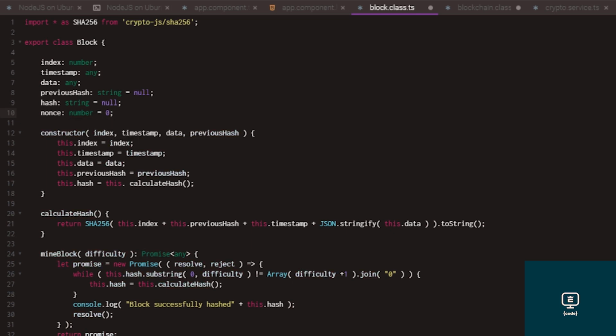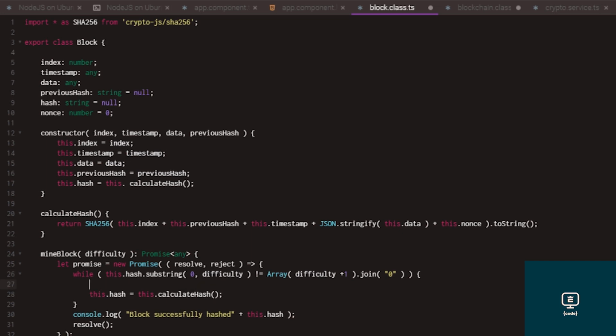Great. Now we need to put the nonce value into the block's contents, so when the hash on the block is generated, the nonce is included. Within our calculate hash function, we can add the nonce value to the stringified data object to have it included. Let's add plus nonce to the JSON stringify this.data portion of the return statement. Excellent. And finally, the nonce value needs to increment with each iteration of our mineBlock function's while loop. So let's add this.nonce++ before the calculate hash line in the loop's body.